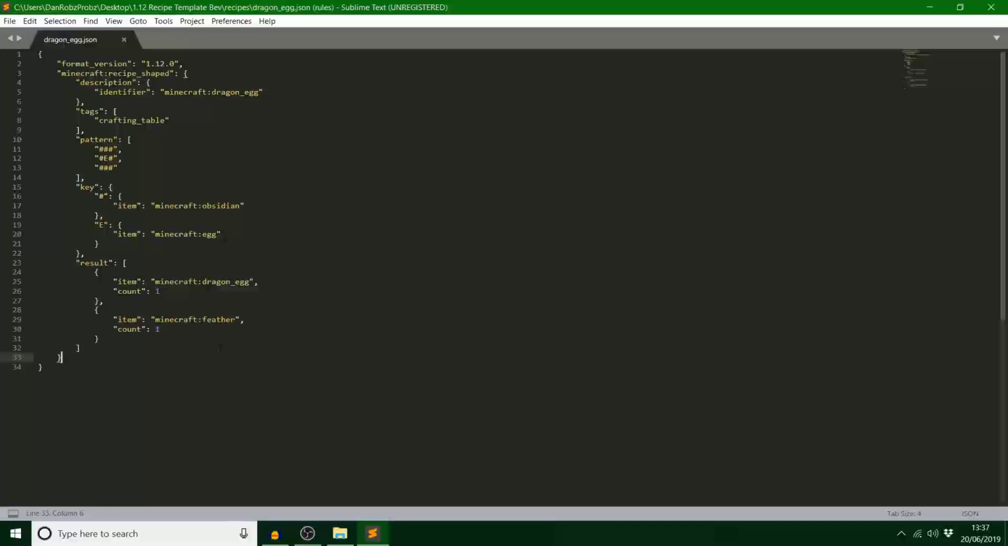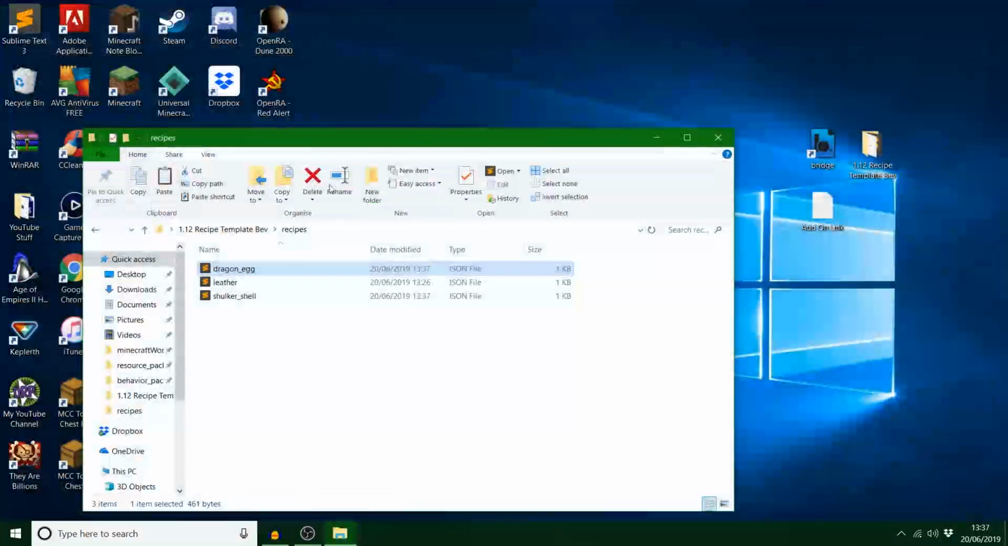Now, this is really handy if you're using buckets of lava or water or bottles or potions or anything that you would like the player to get the item back. So obviously, if you use a bucket of water, you can get the bucket back as well as whatever item you've crafted. Very cool stuff, right? So obviously, that's pretty good to know.